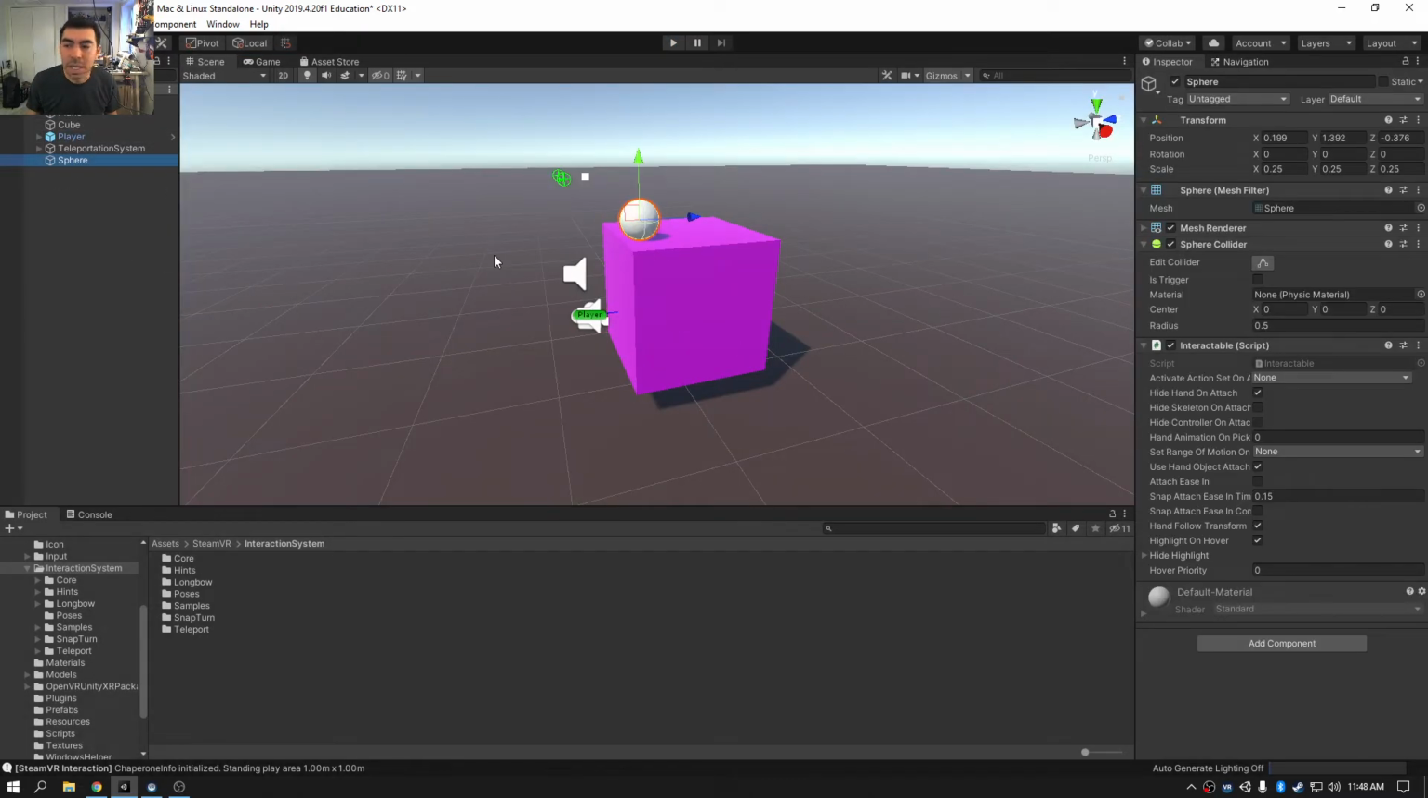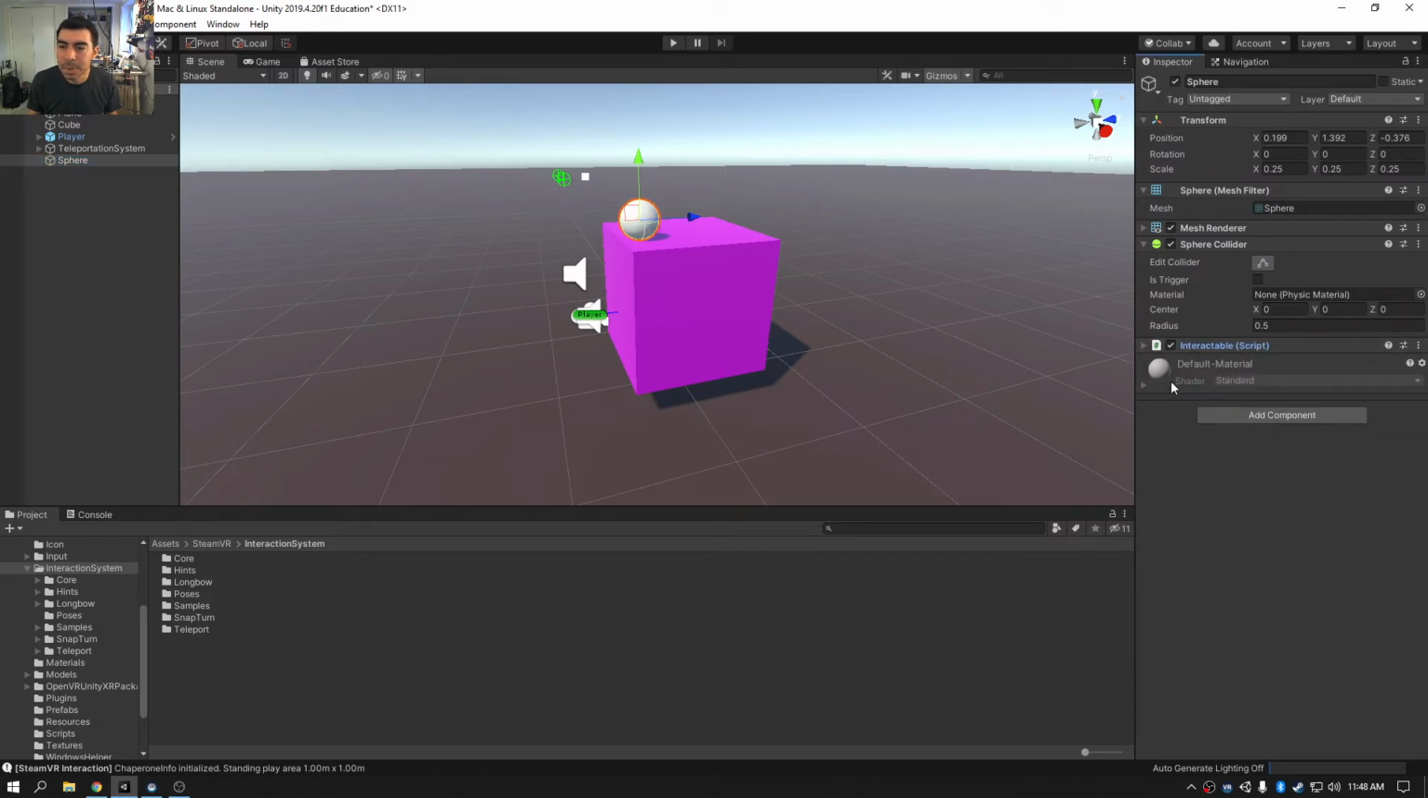So at first I can't do anything with it, so I need to configure that. The most common thing that you would do with objects in VR is pick them up, and pick them up and drop them. So we're going to add to the same object the throwable component.